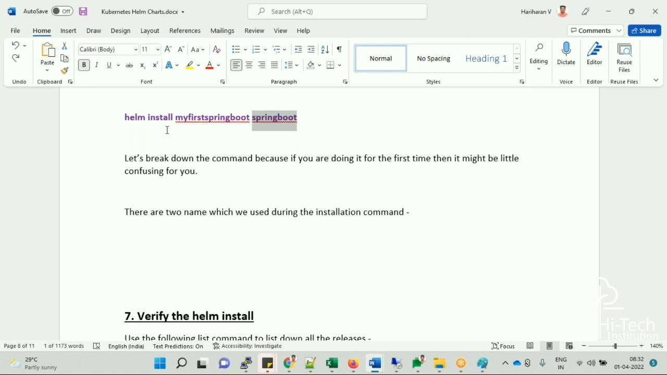Understood the purpose of Helm now? Anyone has any doubts so far? Very handy, right?